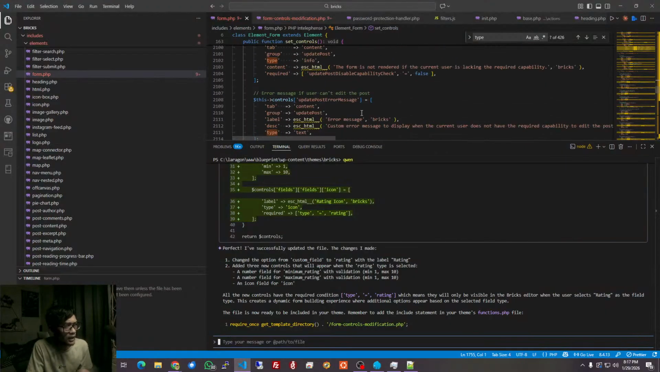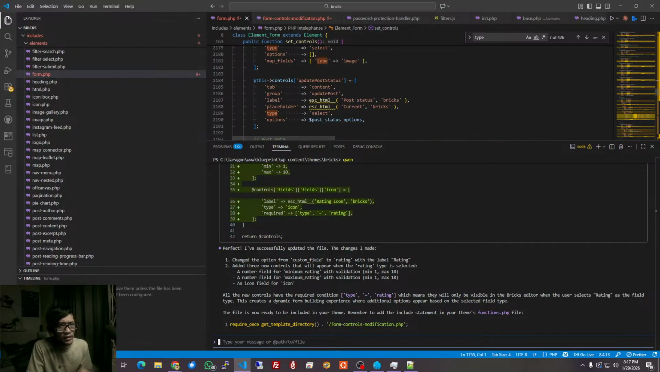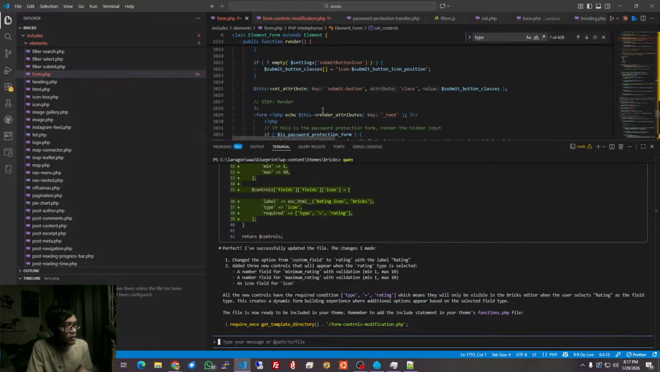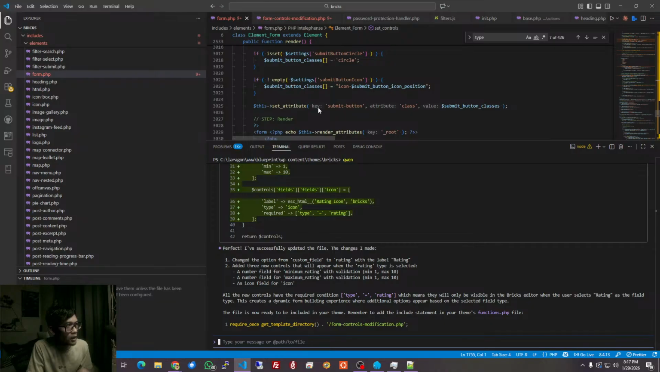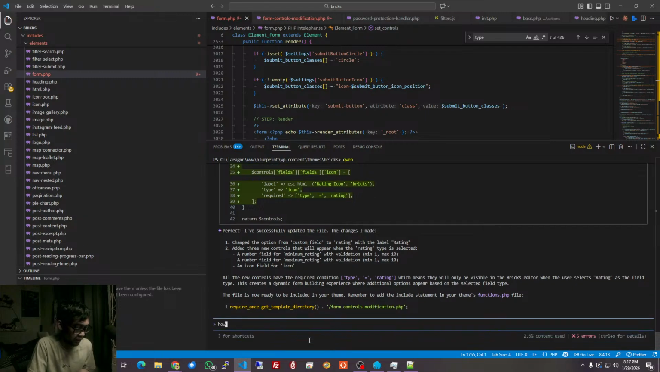I'm still thinking how to render this control. Render. How do I render that?